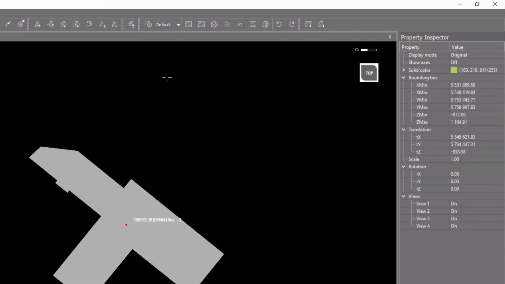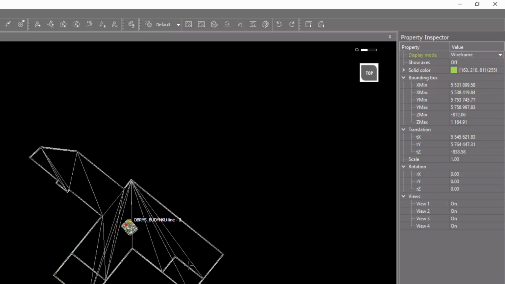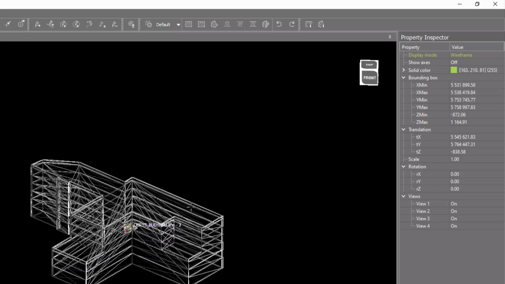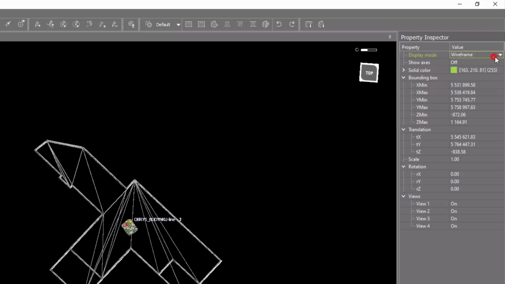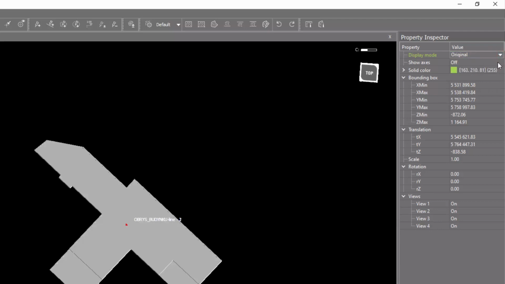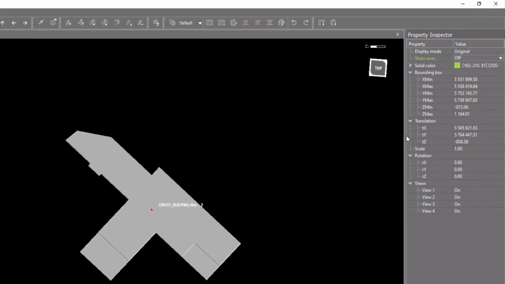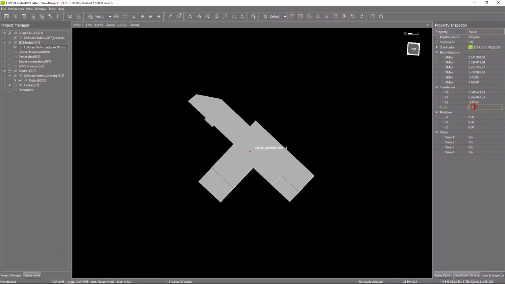It can define the display mode, original, solid color or wireframe, show the axes with which the model fits, and set the solid color. Also, there is information about the bounding box. You can then move the model in 3 planes, change the scale, rotate it also in 3 planes, or turn on or off the visibility in specific views.